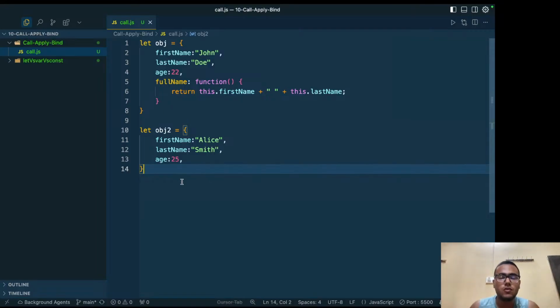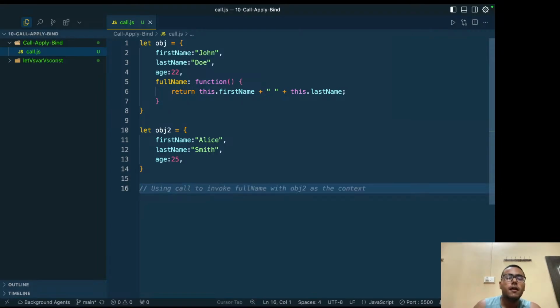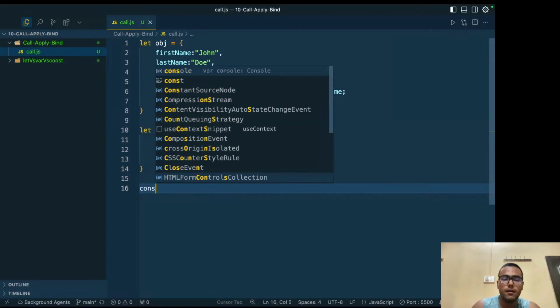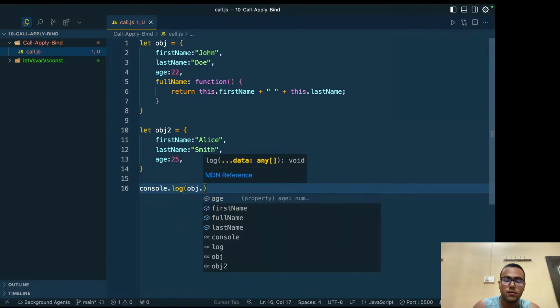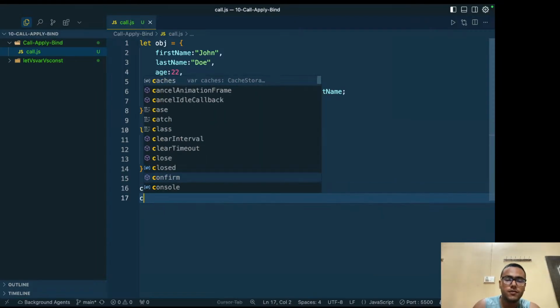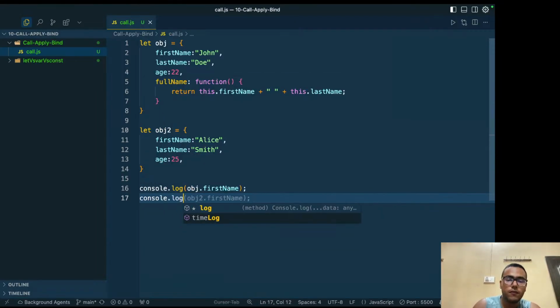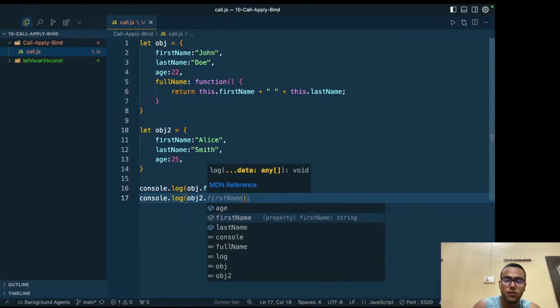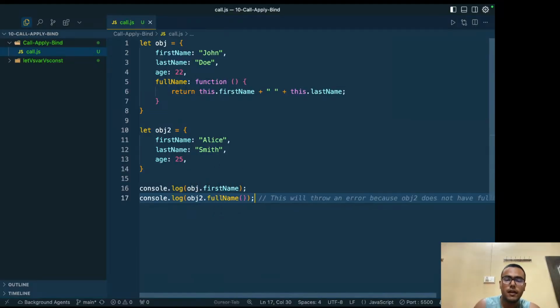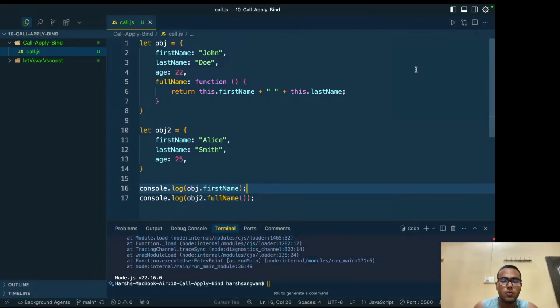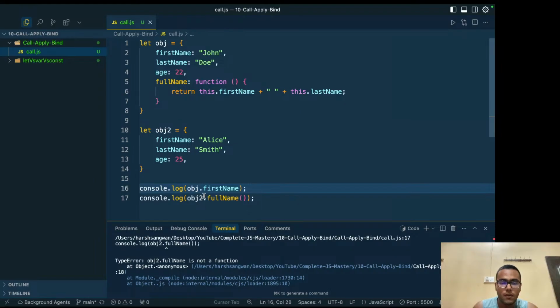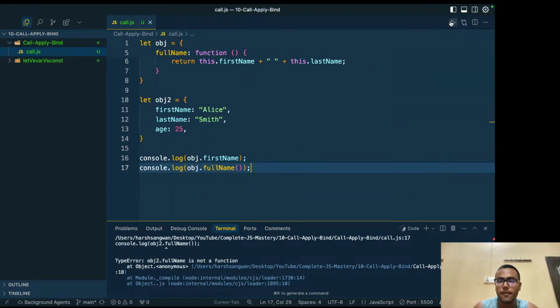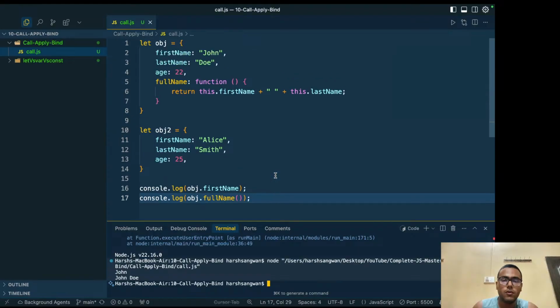Right. So what we can do is console.log obj.first name. We can also call the function on obj2.full name like this. So if we try to run the code, it will say John Doe, right? Because the function is defined inside the obj.